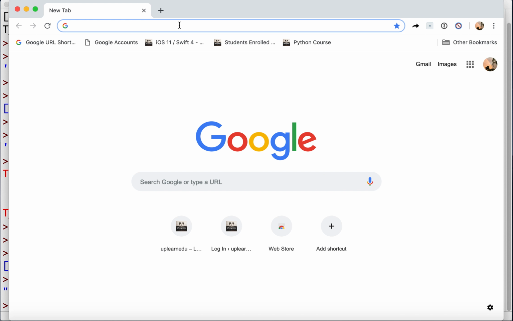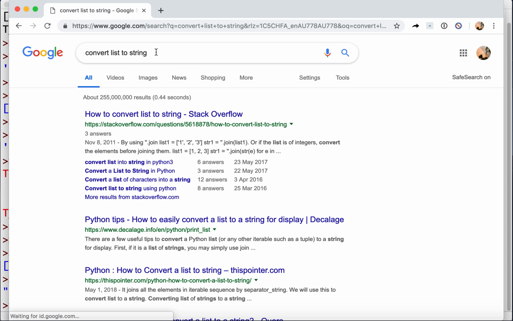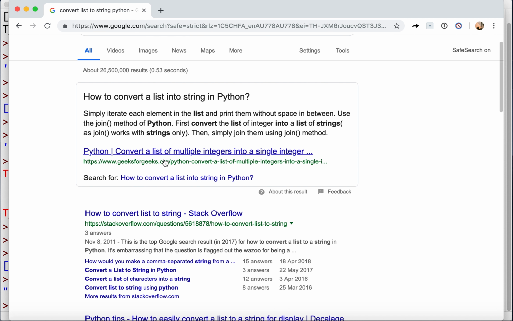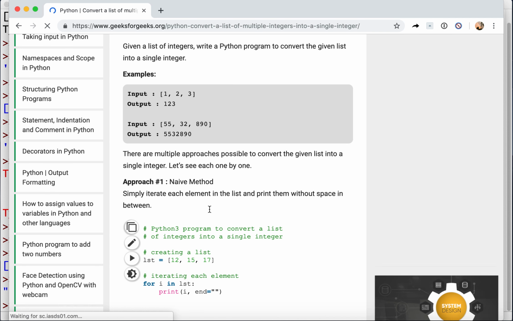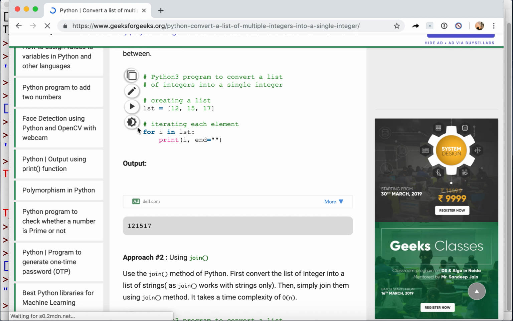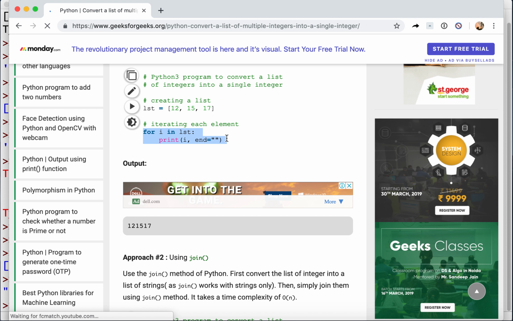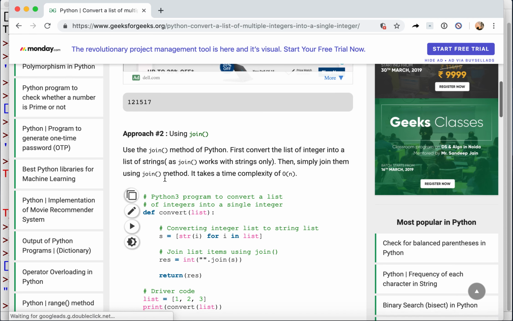So let's go, convert list to string. Yeah, that's it. That one there. But I want to make sure it's for Python. There we go. Let's try that. So where's our list? See, there's that for loop I was talking about. So you iterate through each one, and then probably join it. Oh, here we go, join. That's a good one.